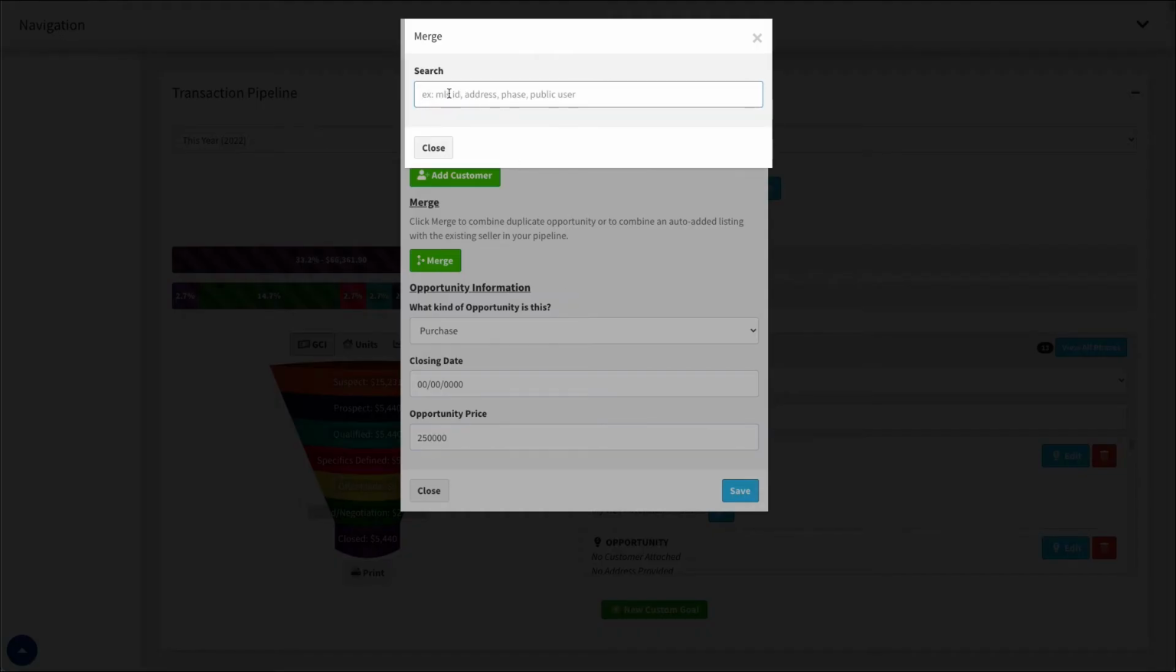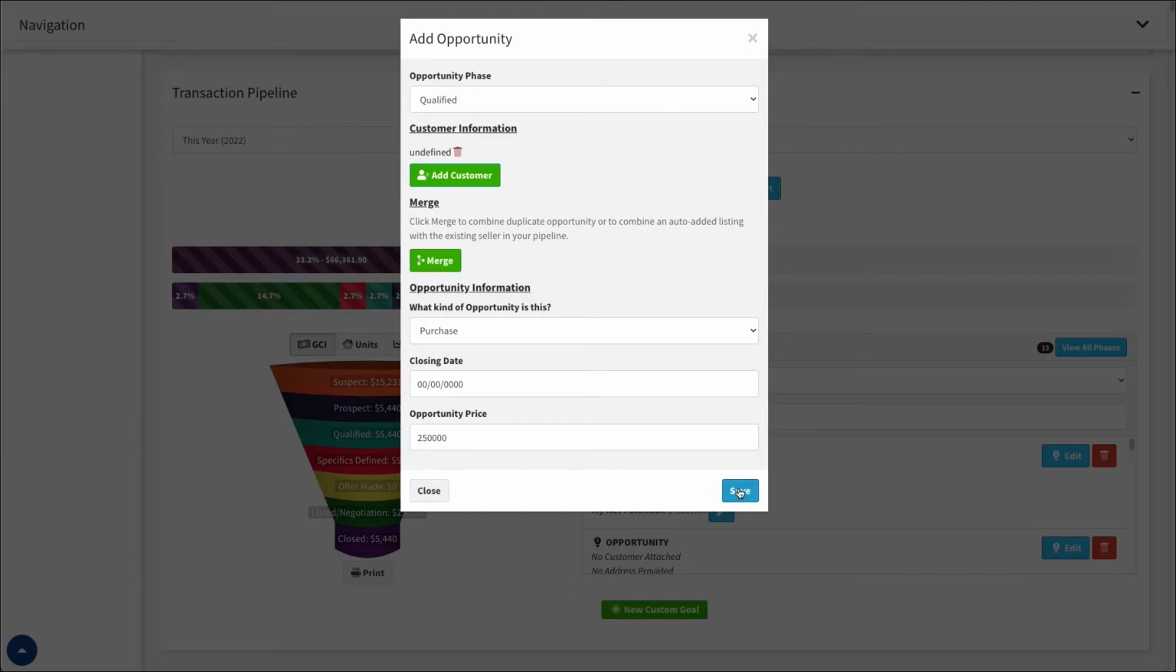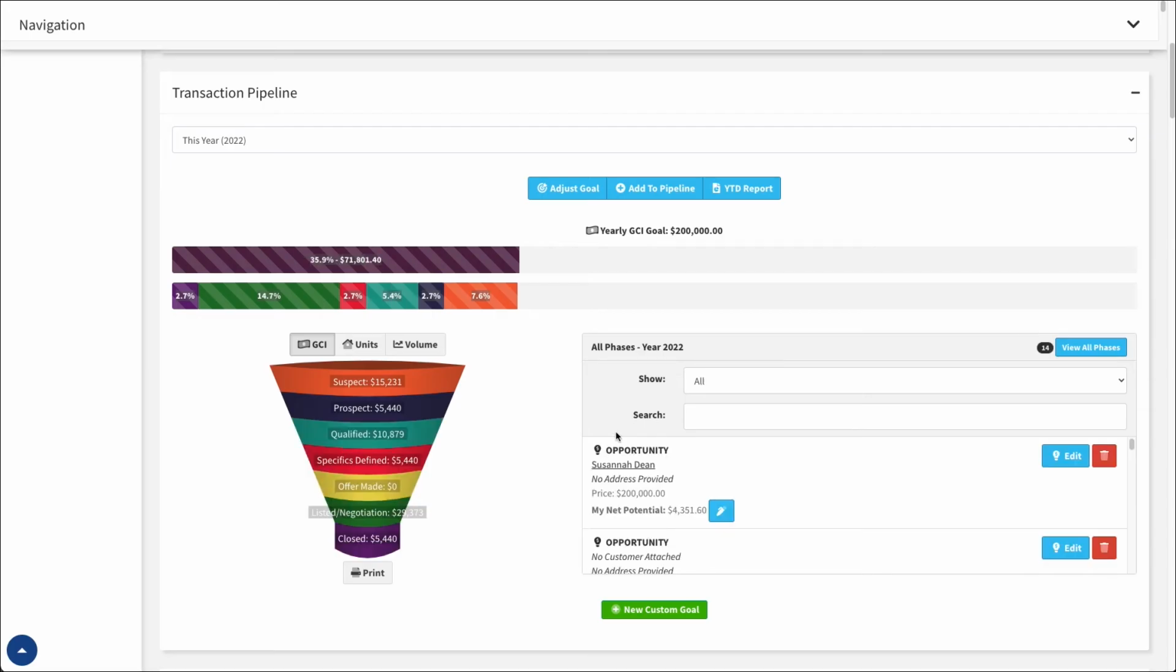You can see if I click that, it lets me search, and this is where I would put in like an address or an MLS ID to find that listing and merge it. So we'll click on Save. So that creates that, and that's another addition to my qualified phase. We'll go ahead and skip this over. We'll go back to that.